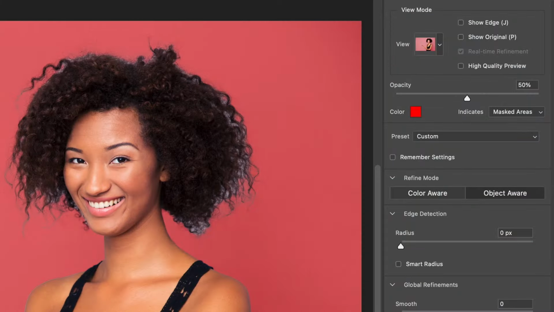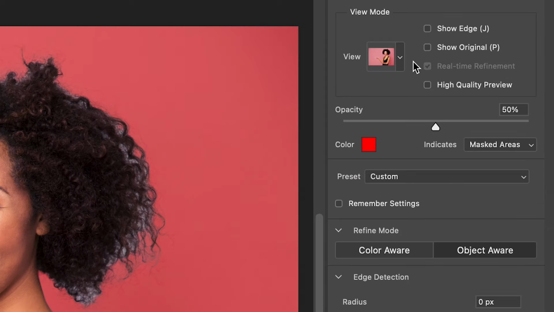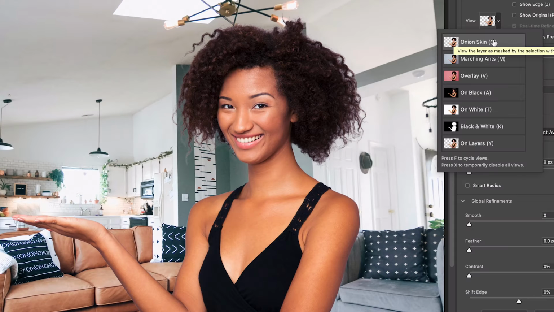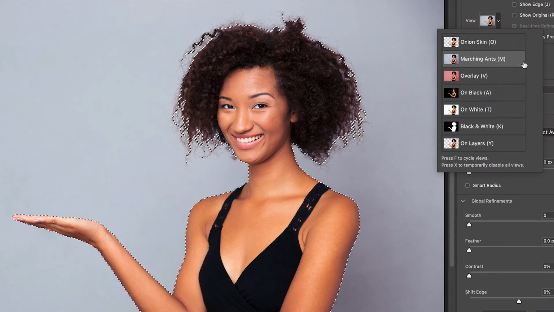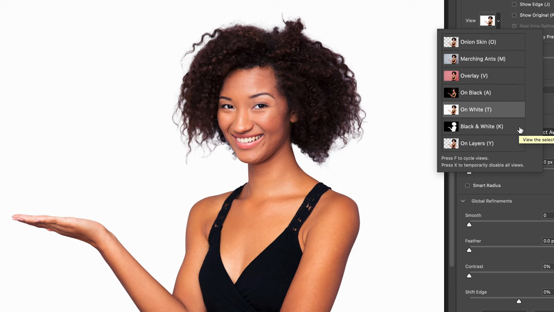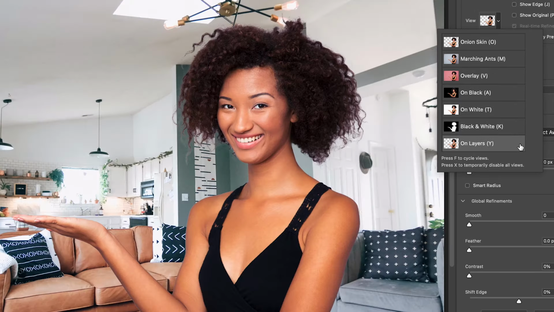On the right-hand menu of the workspace, you'll see many different view and refinement options. At the top of this workspace are different view options. You can pick between an onion skin, marching ants selection lines, a color overlay, subject on black, subject on white, black and white, or on layers. Which view option you choose to use is totally subjective and does not directly affect the final selection. Because our subject is on a lighter background, I will use the on black view option so I can make sure I've removed the background entirely.